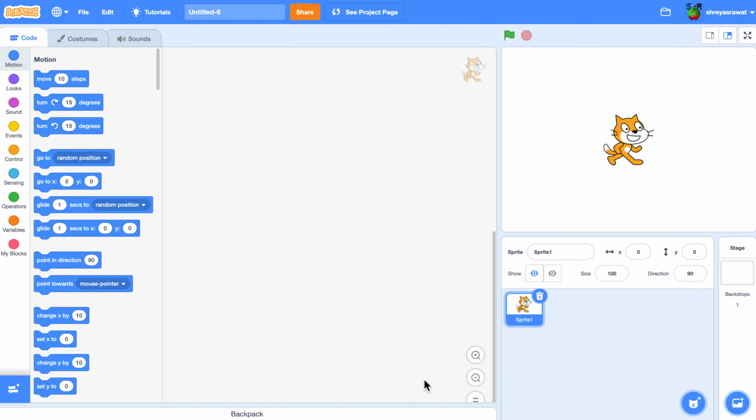So today we'll be continuing where our last left off with Scratch Tutorials. Basically, we are going to continue onto operators, variables, and my blocks. Okay, so let's get started with this video.